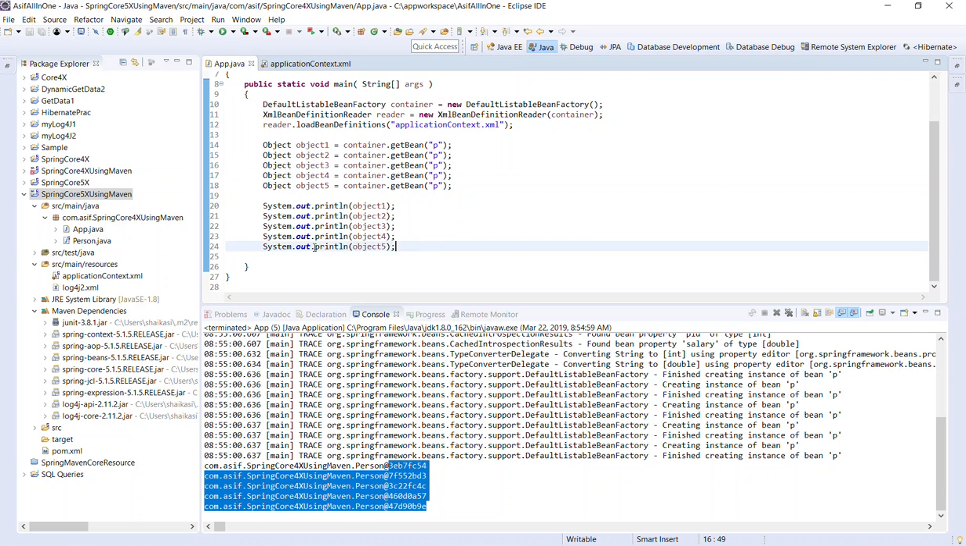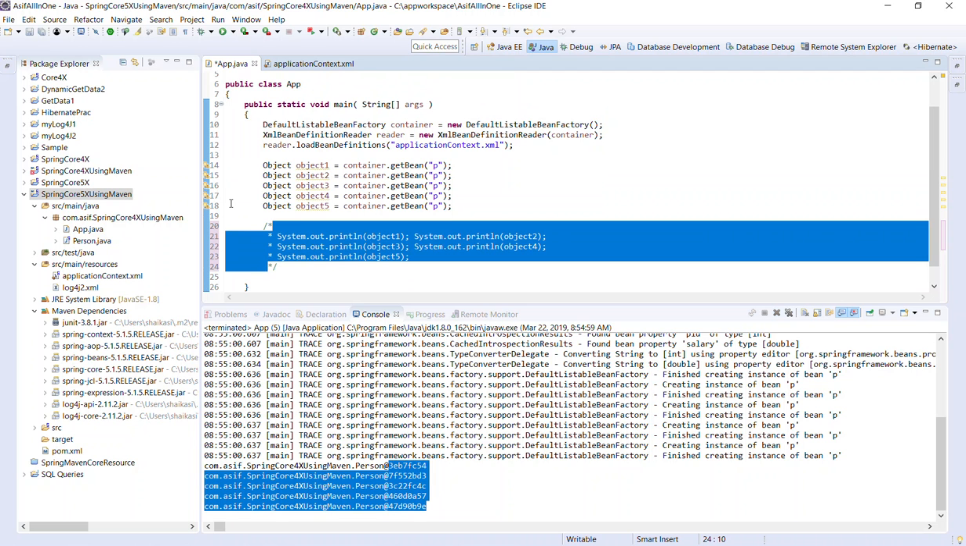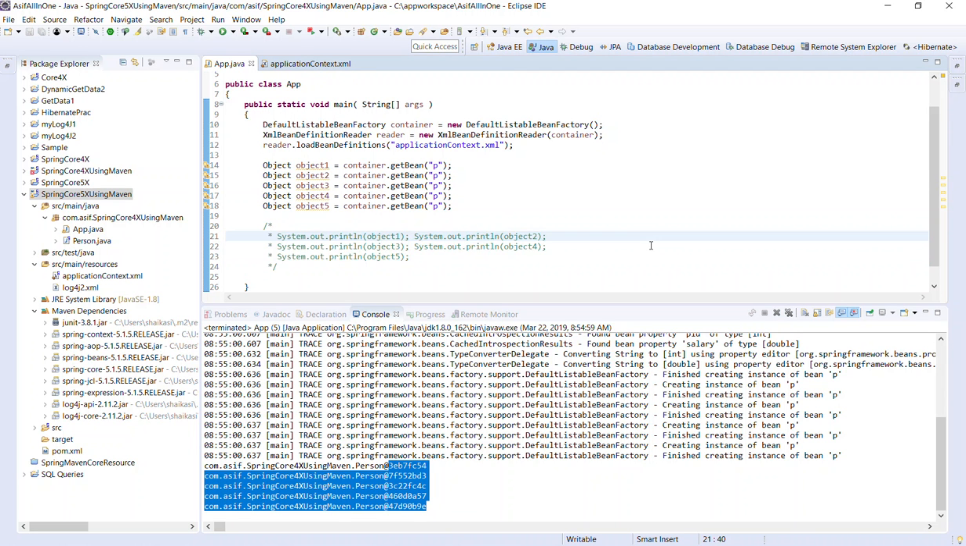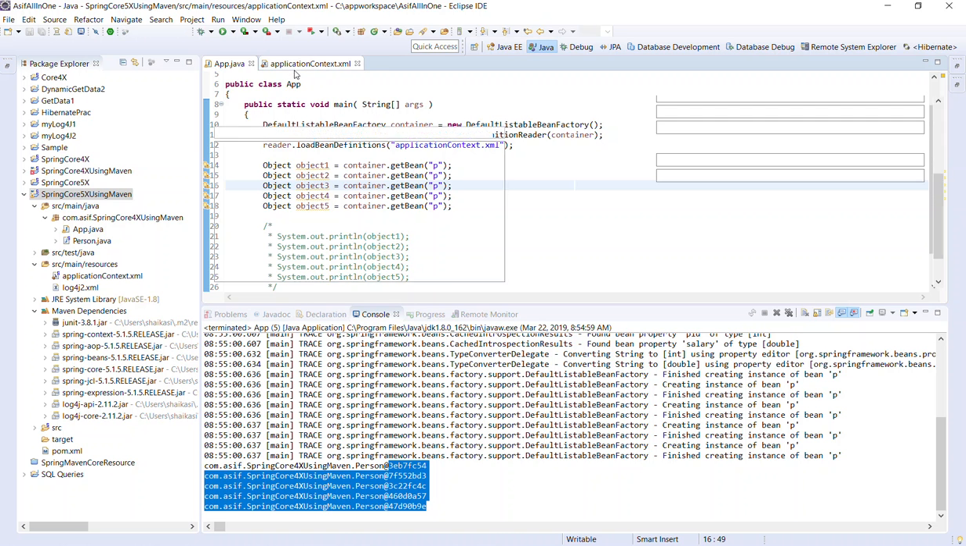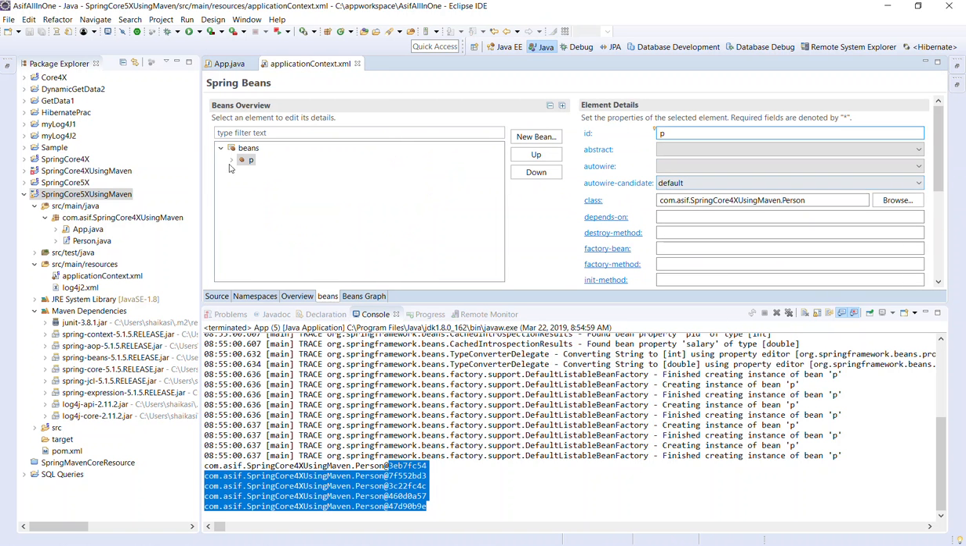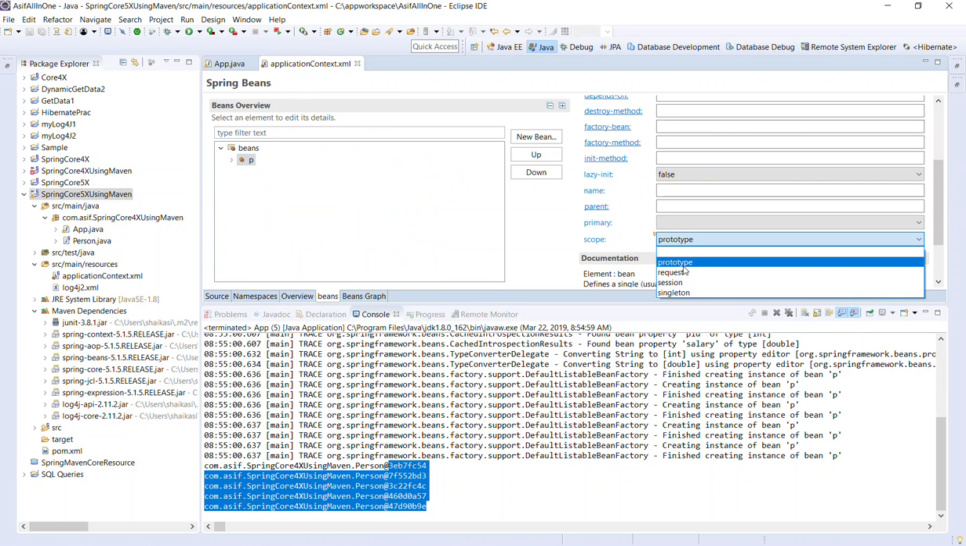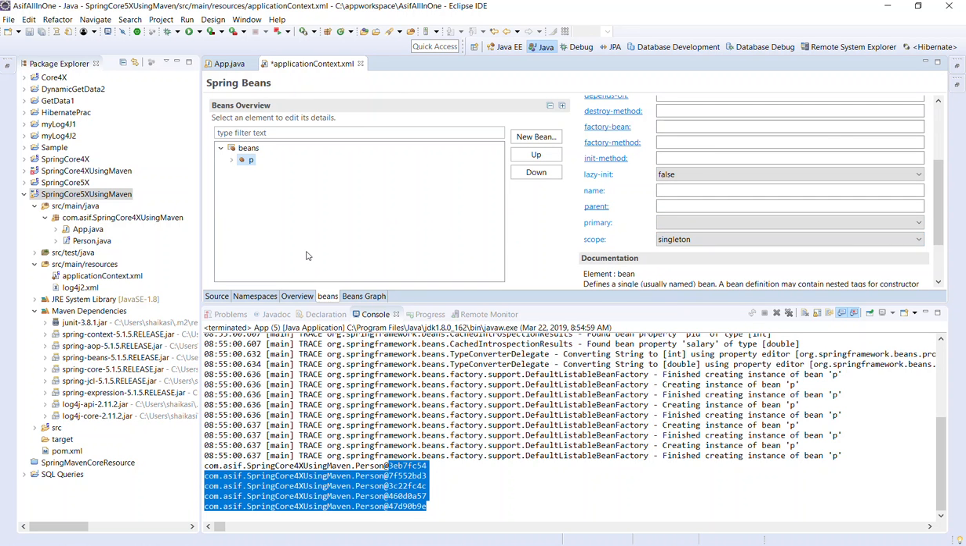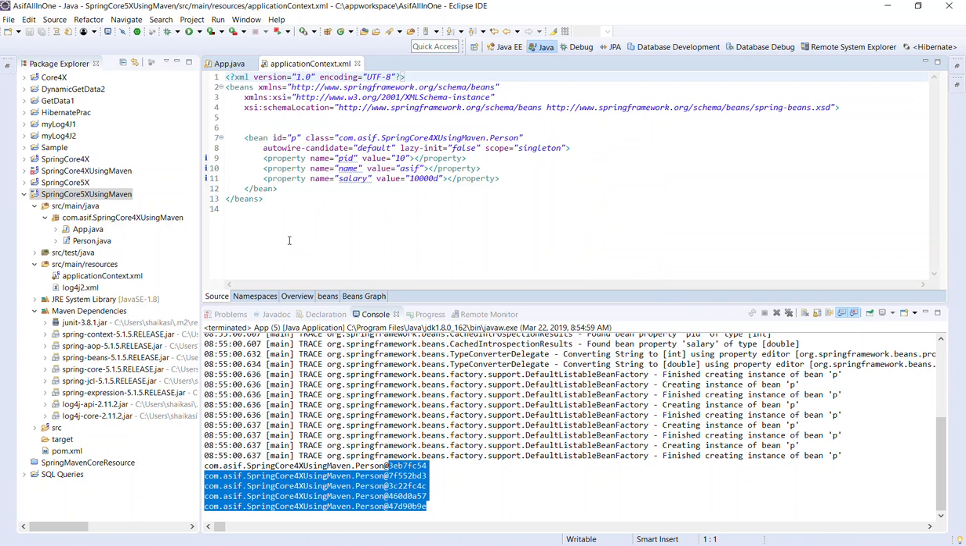But now let's go with the debugging tool. I'm not going to use all this stuff. So first of all, let me set it back to singleton. I'm going to select the bean and say singleton. Save it. Then I'm going to go to the source. You can see here the scope is singleton. You can also remove it, but for satisfaction, I'm going to keep it.